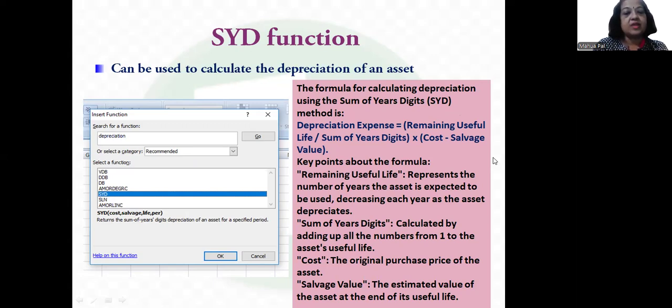And also you have to calculate the sum of years digits, which is calculated by adding up all the numbers from 1 to the asset's useful life. And cost, we know, is the original price, and salvage value is the scrap value. So this is the formula, but we are not going to use it. We use the Excel inbuilt function SYD. So let's see how easily we can calculate the value.